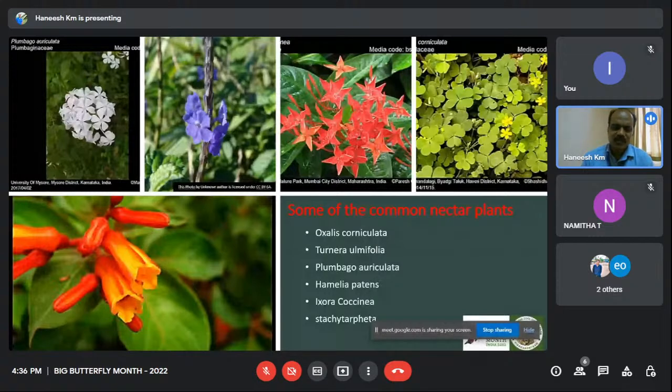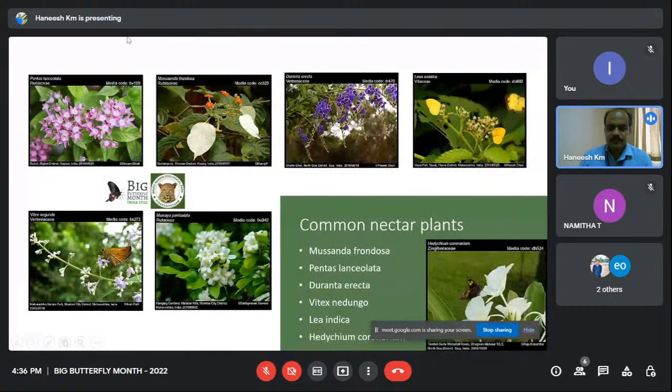Some of the plants which I put: this oxalis, this ternera, this plumbago, the firecracker plant, this Amelia patens, this ixora. All these are very good nectar plants. They will attract the butterflies easily. And these are some more: this pentas, the duranta, this Leea indica and the Murraya or Vitex. These are some of the very common plants which you can introduce in your garden.